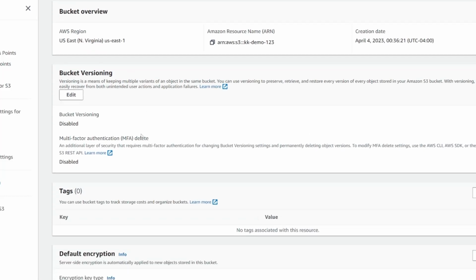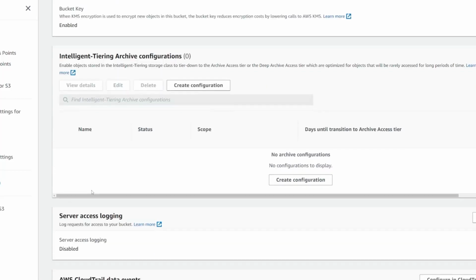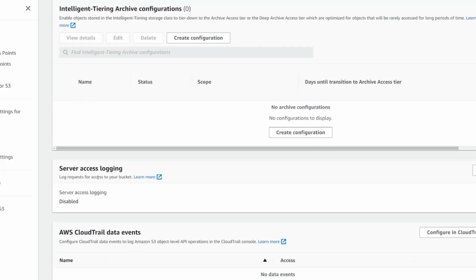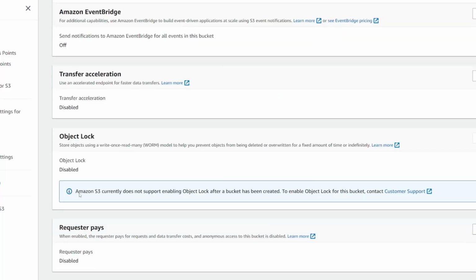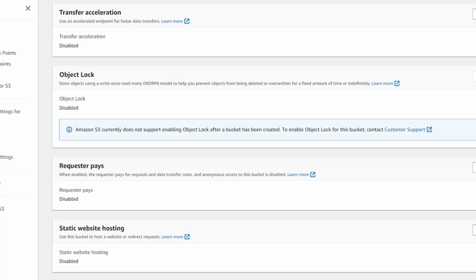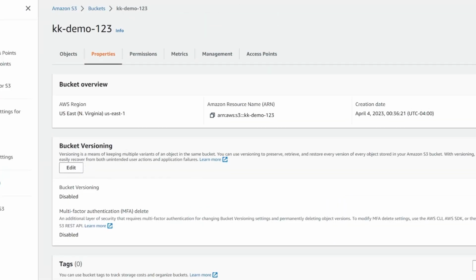You've got the status on versioning. Right now, bucket versioning is disabled. There's no tags. Encryption, we're using the default encryption type right here. And then we've got some other information like server access logging, CloudTrail data events, event notification, transfer acceleration, object lock, requester pays, and static website hosting functionality. That's all listed here. And these will get updated accordingly as you make changes to your bucket.